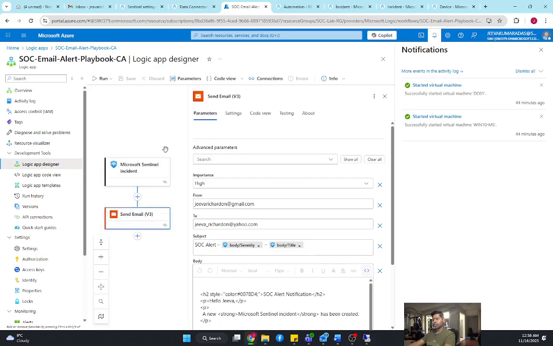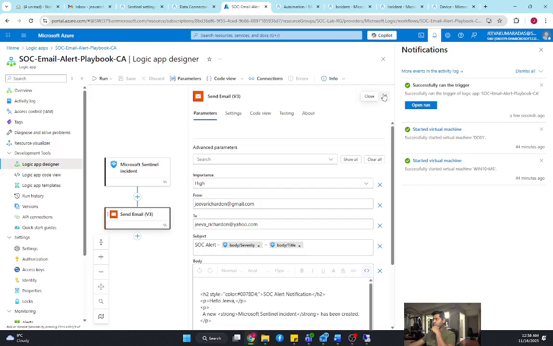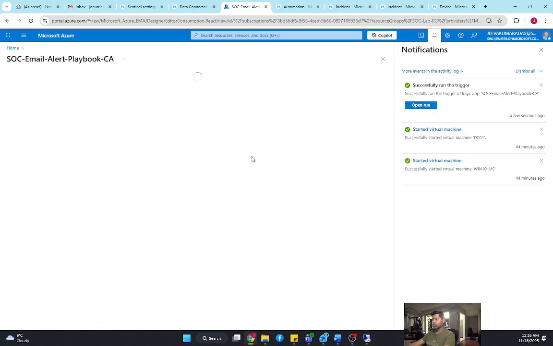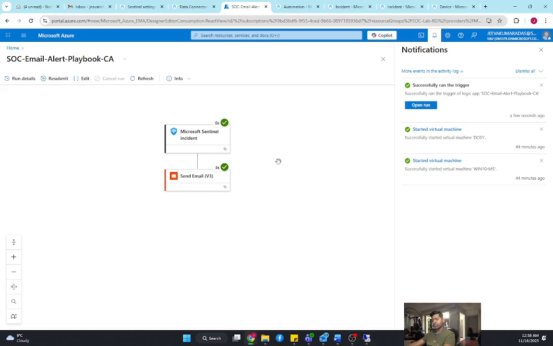Maybe I'll share the screen of my email notification. I can check it by running it. Run. So it successfully ran the trigger. If you go to check, I received an alert already in my email.